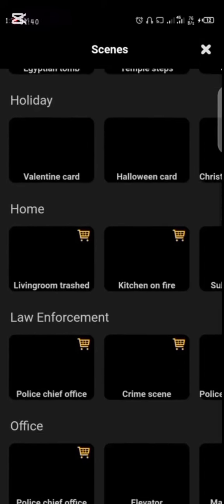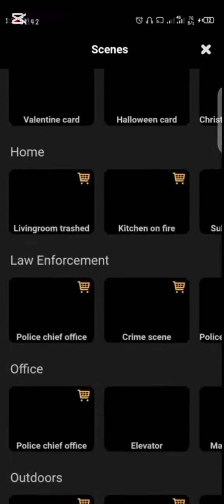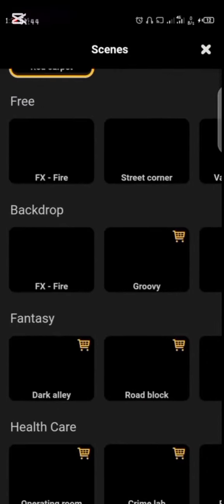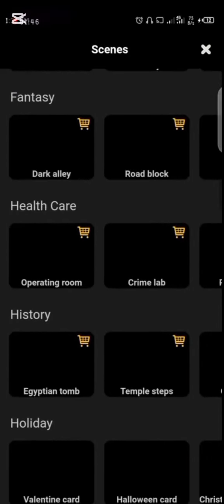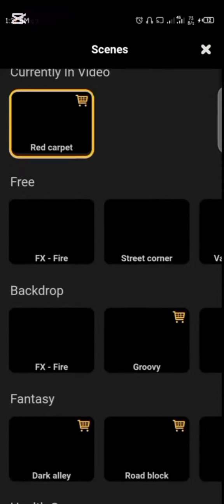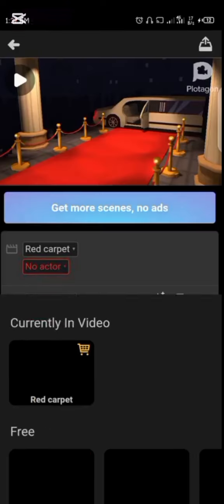There are a lot of scenes here that you can select. The ones with the black skirt are the ones you have to purchase. But the ones you see marked free are the ones you don't need to buy at all, they are just free. So let me leave that.